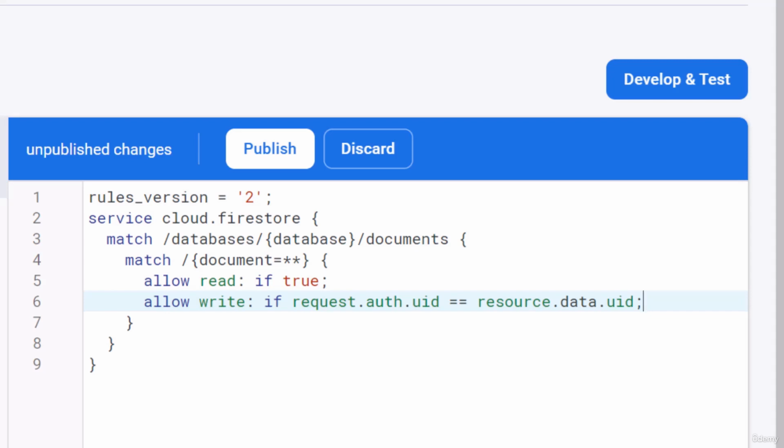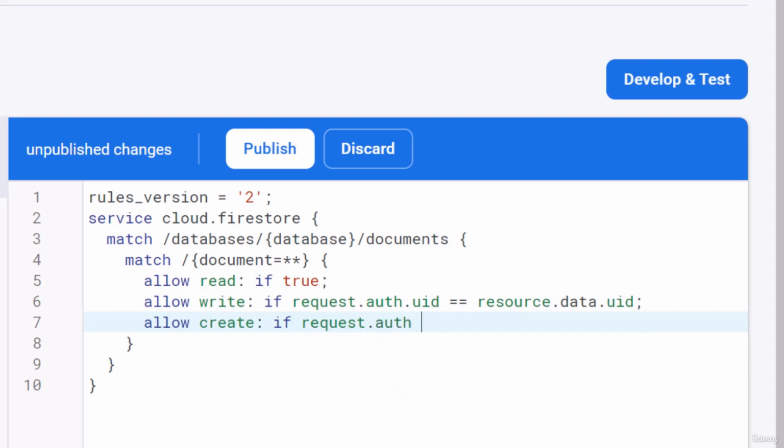One problem with this rule is it'll also apply to when we're creating documents. We can't obtain an ID from the document if it doesn't exist to begin with. We still want to be able to create documents, but this rule will reject us. We'll create a rule specifically for creating documents. Below this rule, we'll add the following. Allow create if request.auth not equals null. This rule is the same rule we had before. We're going to allow any authenticated user to create a document.